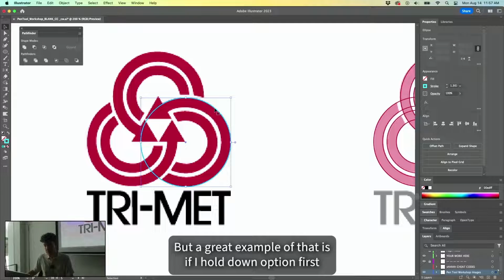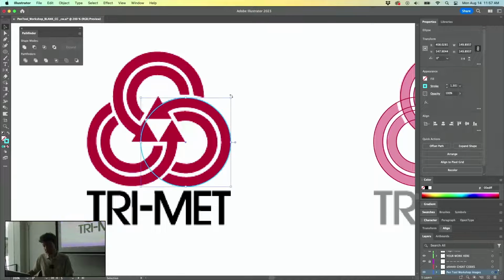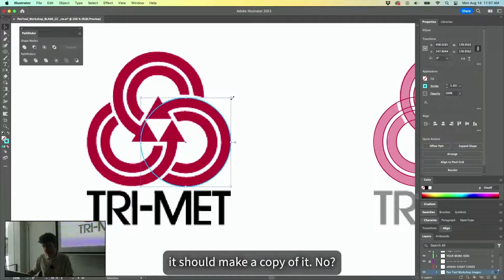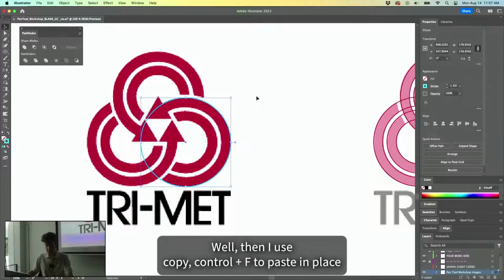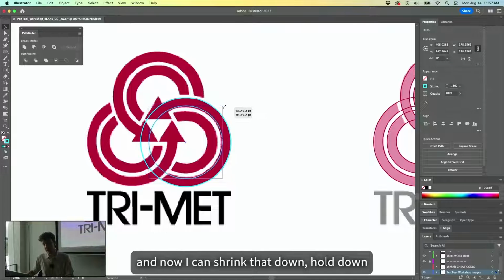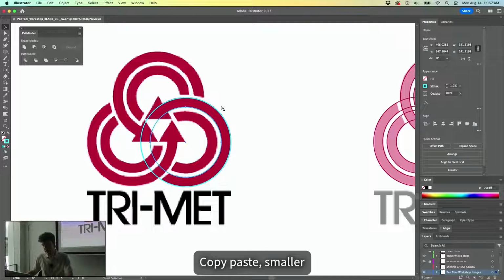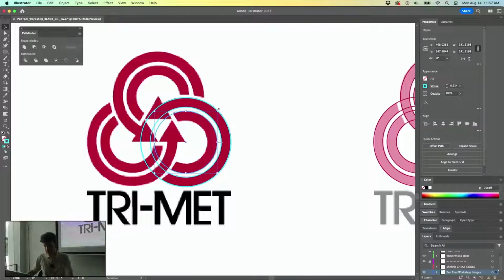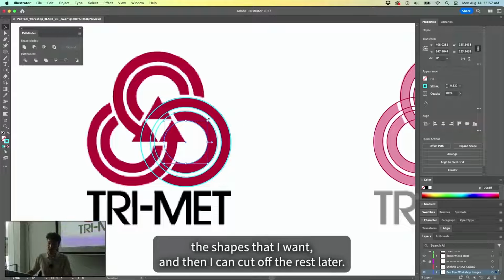A great example of that is if I hold down Option first and then scale it, and then hold down Shift, it should make a copy of it? No? Maybe that isn't a feature. Oh, all right. Well, then I use copy, Control F to paste in place, and now I can shrink that down, hold down Option and Shift to the place that I want, copy, paste, smaller, copy, paste in place, smaller. So I'm building the shapes that I want, and then I can cut off the rest later.